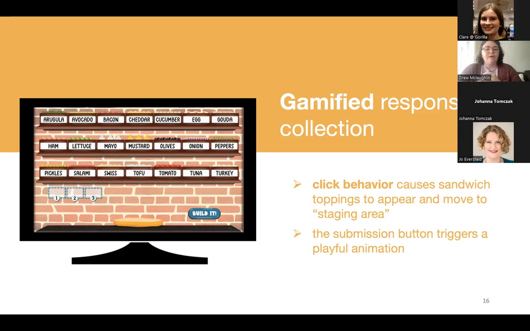And so in this section, click behavior is what causes the sandwich toppings to appear and then move down to what I call the staging area, which simplifies things. It also allows the participant to keep track of how many ingredients they've added, and in what order, up to that point.